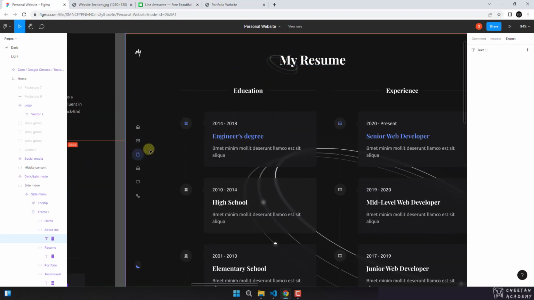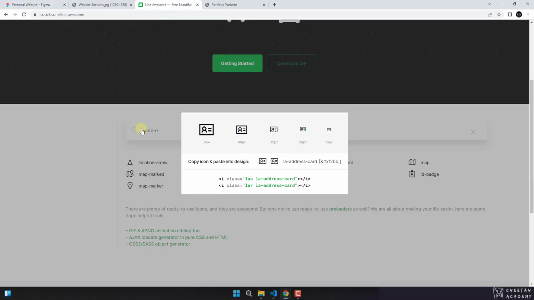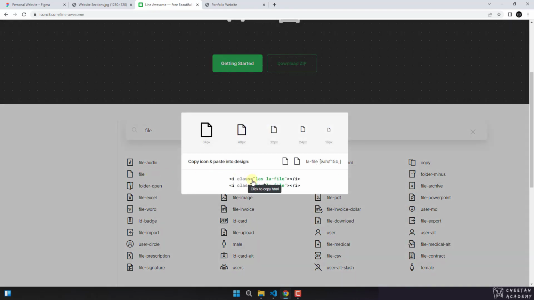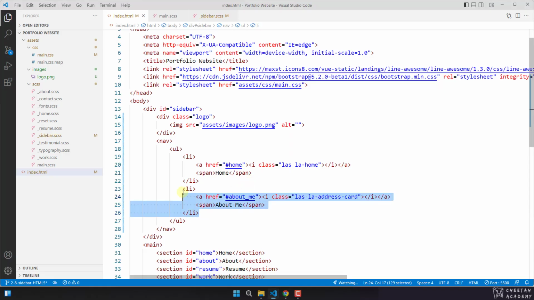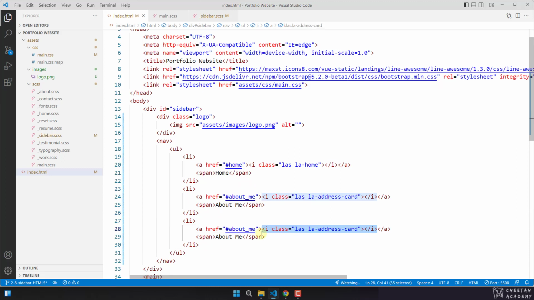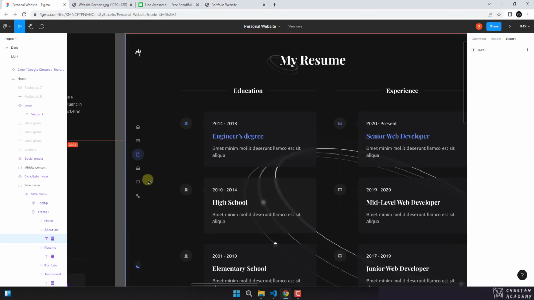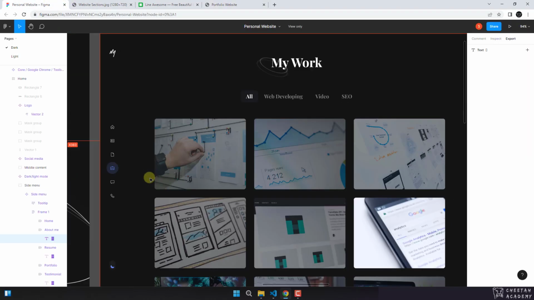What is the next icon? The resume icon. My resume, and this is its icon. And its name is file. Like this you see here. We copy and paste it here. It will be my resume. And after that, you can see the result here, and that is my resume.